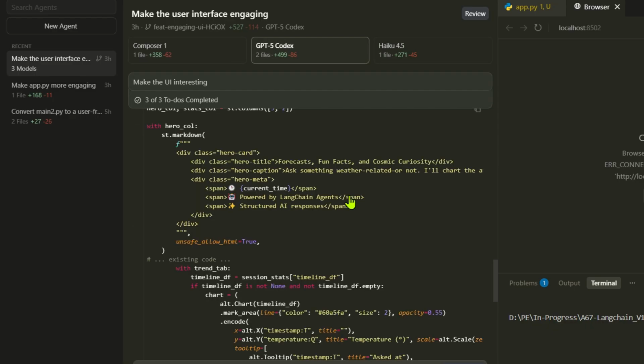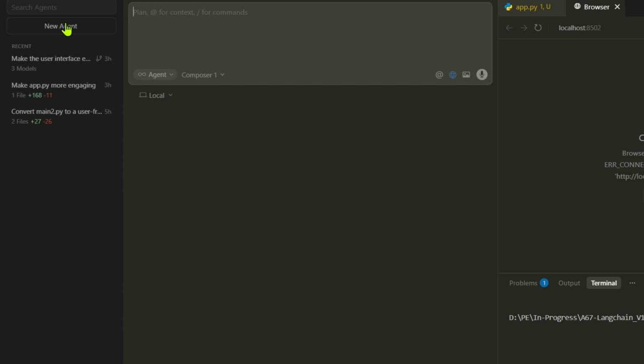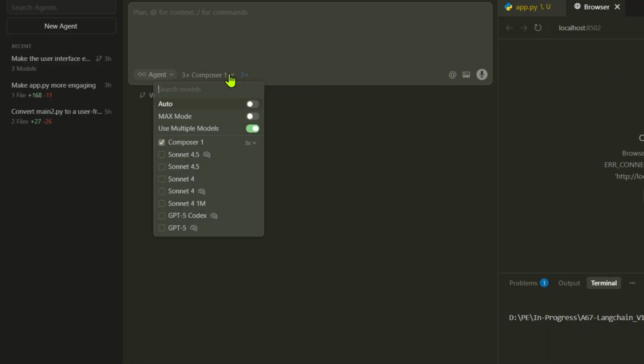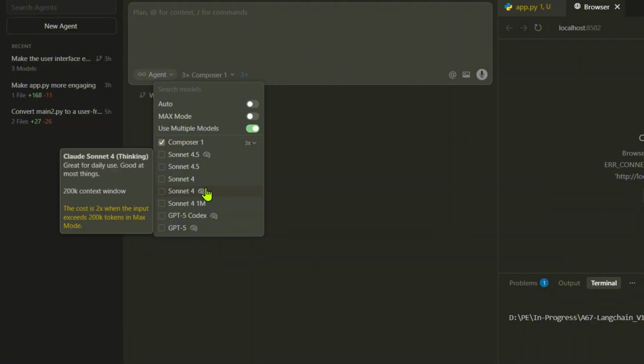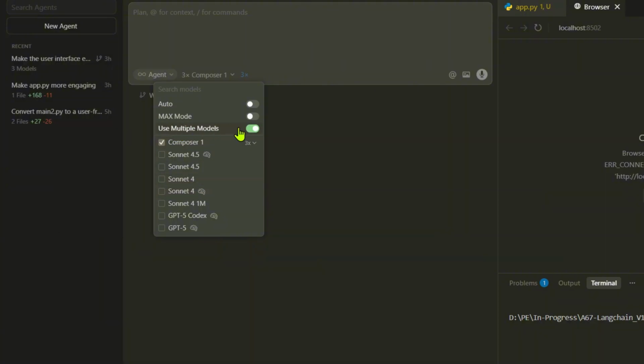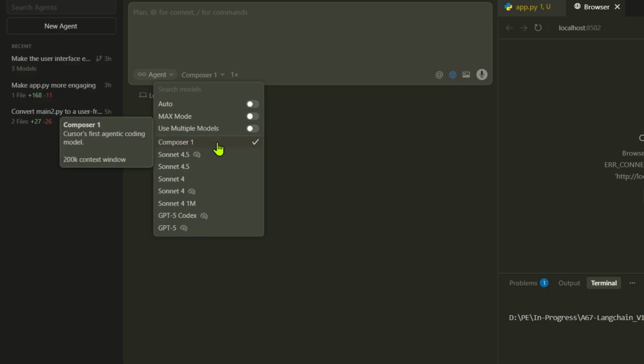It goes ahead and runs on this code. You can go to new agent, and then you can click on this 1x, and here you can say 3x. After you say 3x, you're going to have to select three options after you use multiple models here. So if you don't use multiple models, it's just a single model, which is Composer 1 in this case.